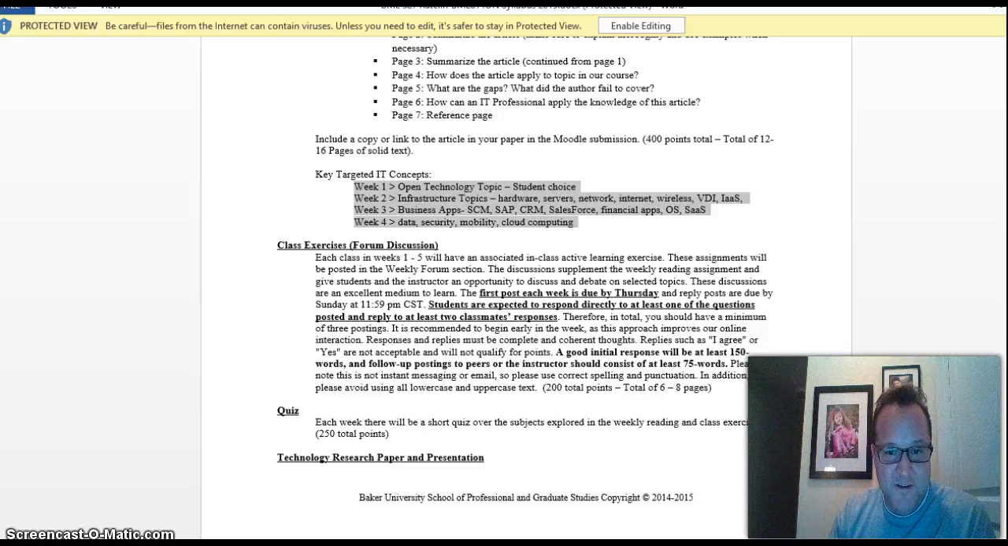So what I mean there is there are 5 weeks in a course, 50 points for each of the weeks. And if I have 5 courses, or 5 subjects, that means each subject is worth 10 points for a total of 50 points.